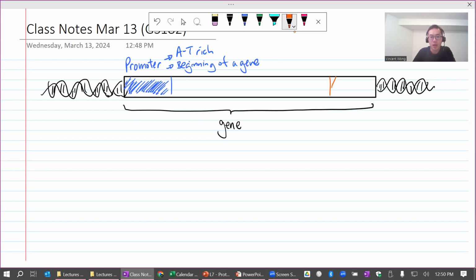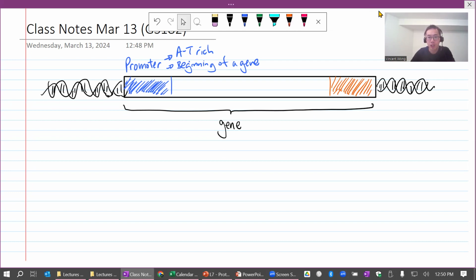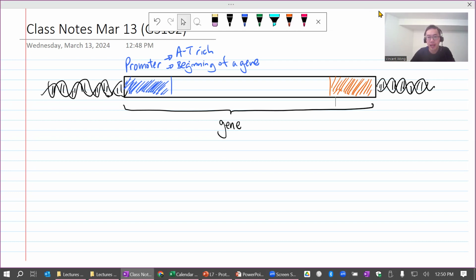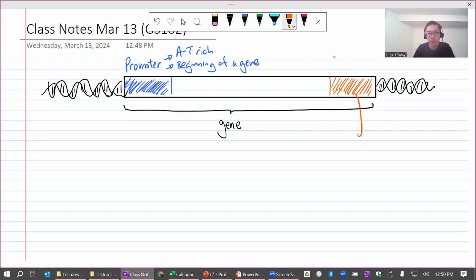Now, when do you stop? So again, in the textbook, you would know it's the end of a section because there might be some review questions. Yeah, there might be some summary bullet points. But in the case of a gene, the end is marked by what we call a terminator sequence. Terminator sequence or terminator. It marks the end of a gene.